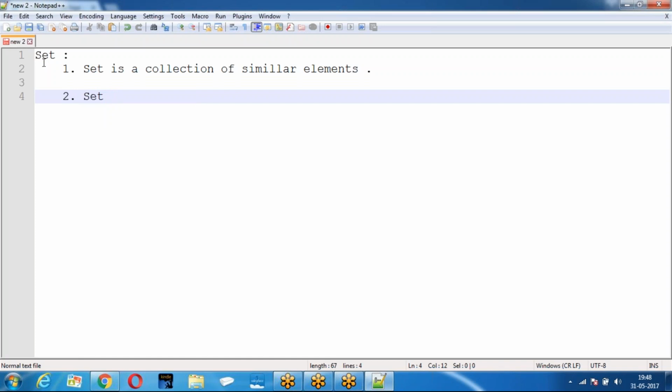Set can grow, increase or decrease its size based on runtime requirement. List is also a collection of elements. Set is also a collection of elements. List can grow its size. Set can also grow its size.